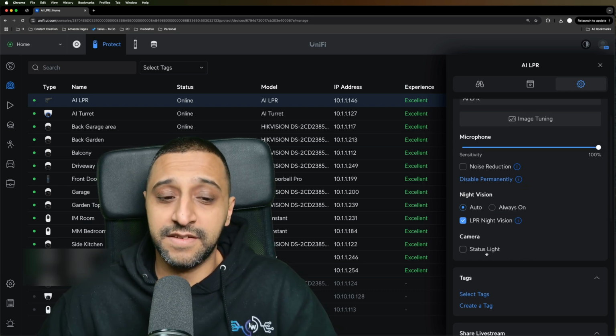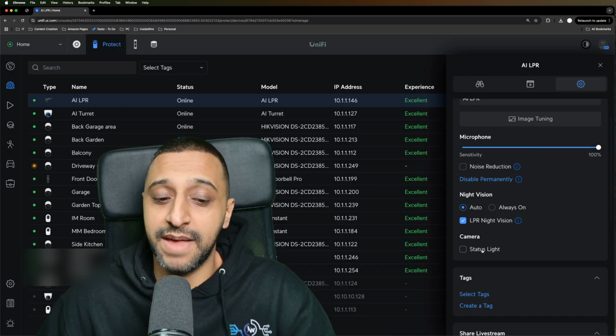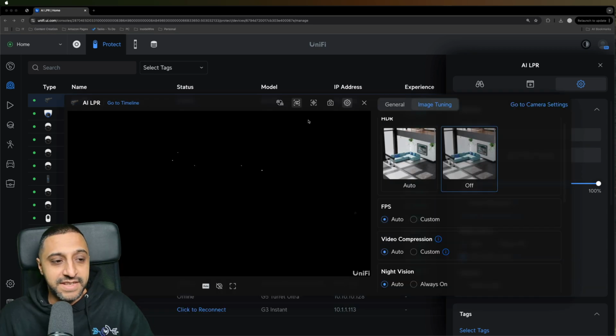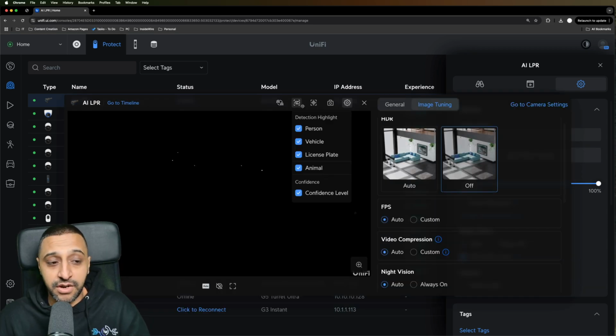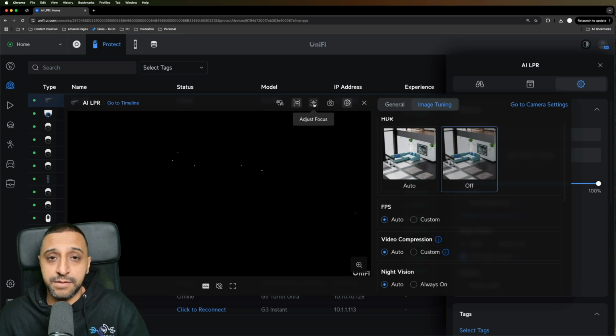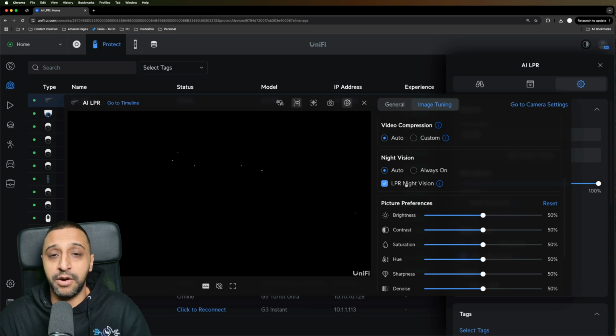We have the status light, so you can see the blue light that goes round the camera if you want to keep that on. The one other thing I'm going to show you is the image tuning. If we jump down into these settings, up here is detection highlights, so you can choose person, vehicle, license plate. This is the little square box that pops up around whatever it picks up, and the confidence level. And we have the adjustable focus. If you are looking for license plates in a certain area, you can click this button and focus into a certain area. In terms of the settings, I want to show you the LPR and what that means.